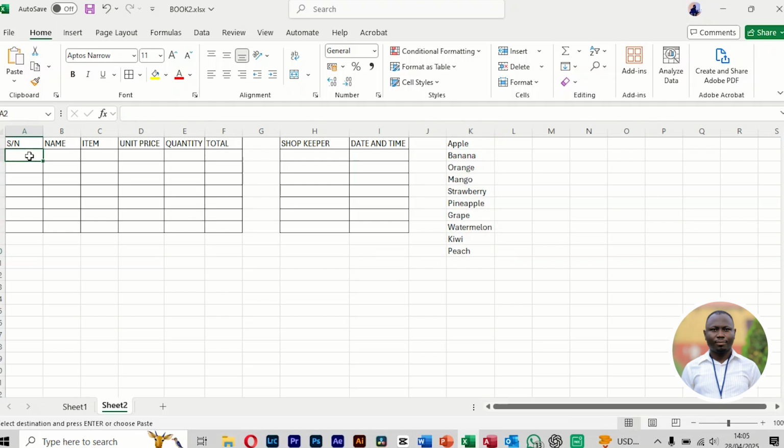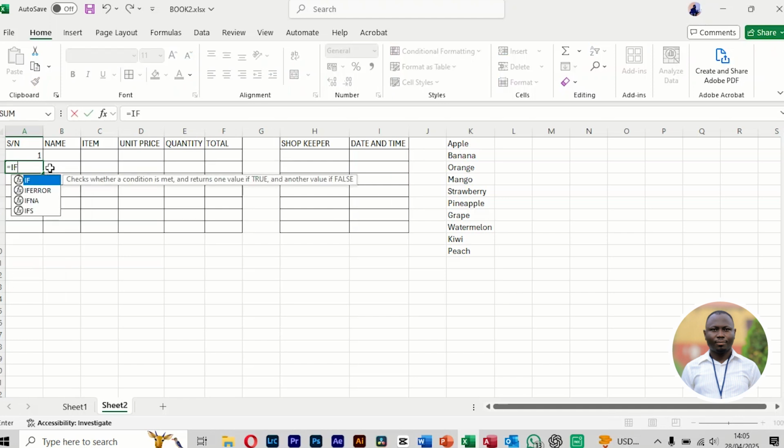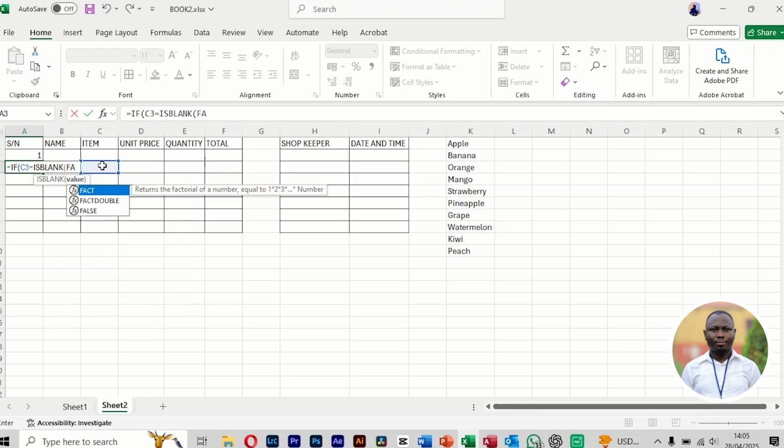Let me start with my serial number. I'll put the first one manually. For the second one I'm going to put a formula to give me the second serial number: equal sign, IF, open brackets. I'm going to choose, this time, the item. If this is empty, what should it do? It should say if it is blank, open brackets, false, close brackets, comma.